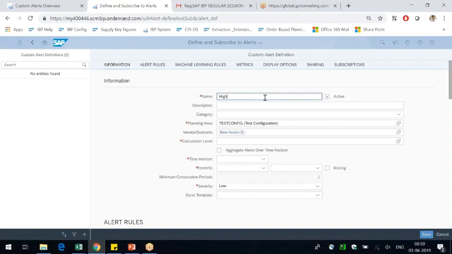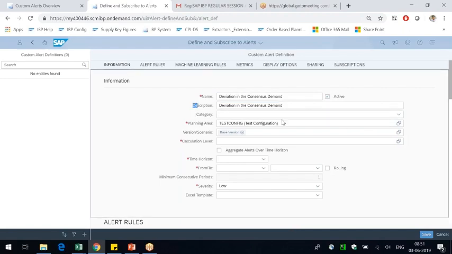I'll give a name to it. I'll say deviation in the consensus demand. This is an alert, and this is an active alert. There is also a description. It's not star marked, that means it's not mandatory, but give a description. Say it's a category. The planning is test config. Version is base version. Once we get into versions, we'll see it, guys. For now, just think that we are in the base version, an active version.